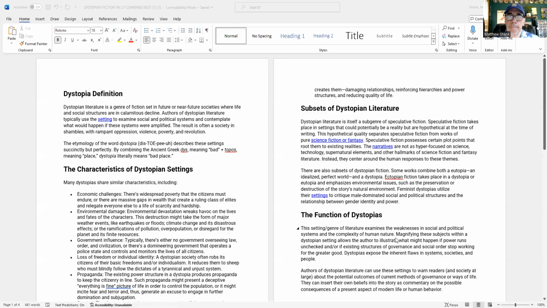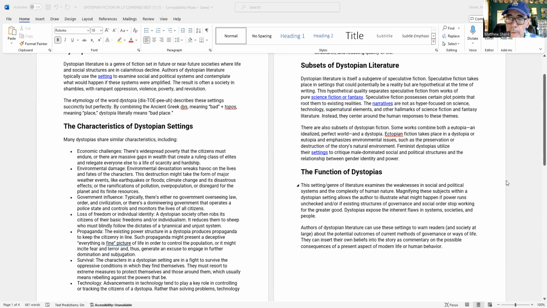So let me just go through basically the file that I had you look over for today. And again, I compiled these from different sources, so you wouldn't have to buy a big $150 textbook. And a pretty good general definition of dystopian literature is right there. Also a good list of characteristics of dystopian settings. There are different subsets of dystopian literature, as you can see there.